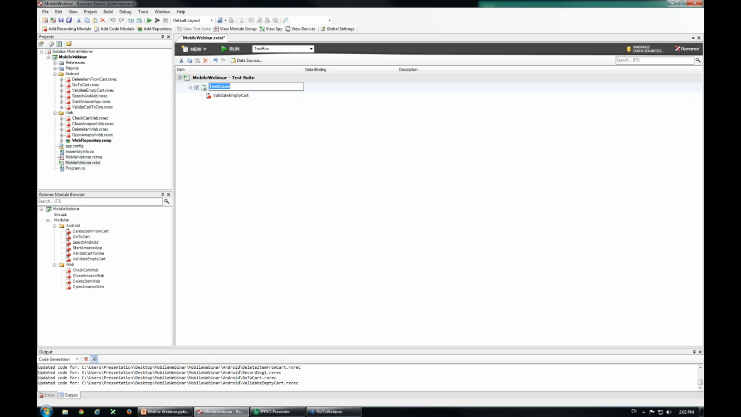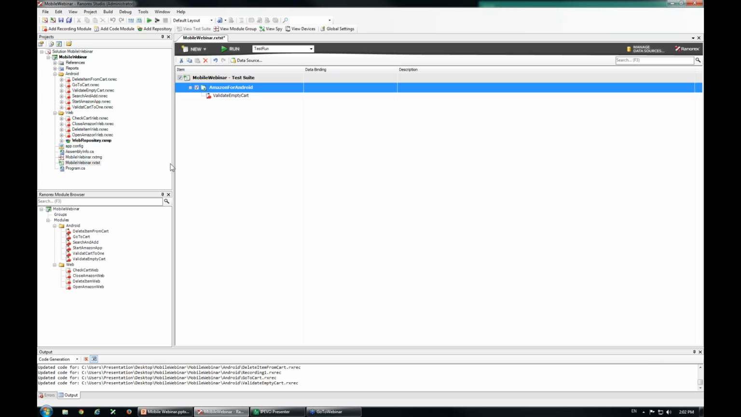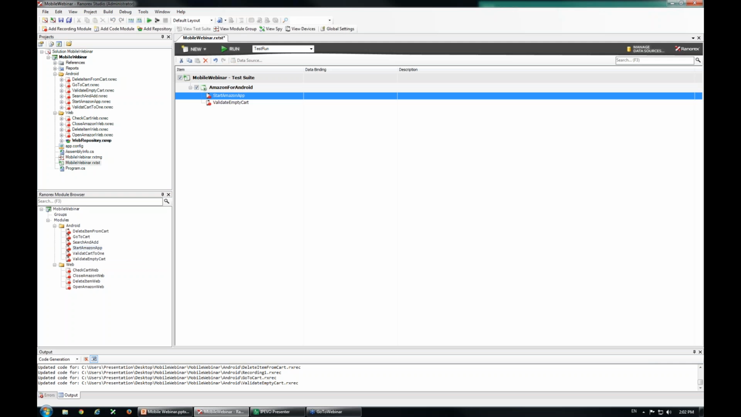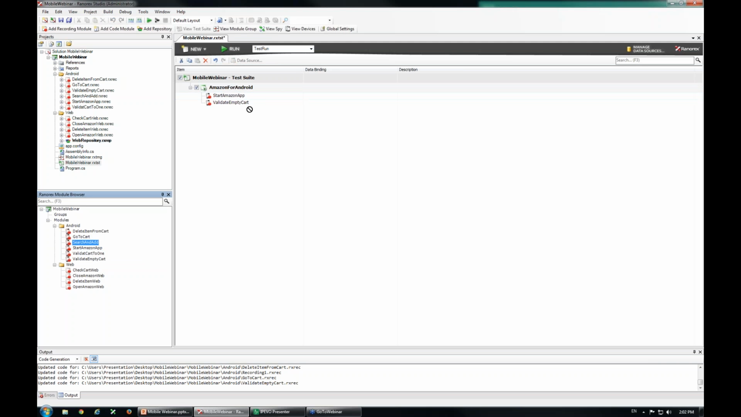I'll rename this test case real quick because we're going to test Amazon for Android in this particular test case. And I'll just build up the sequence as we saw before. First, we're going to start our Amazon application. We're then going to search and add an item.